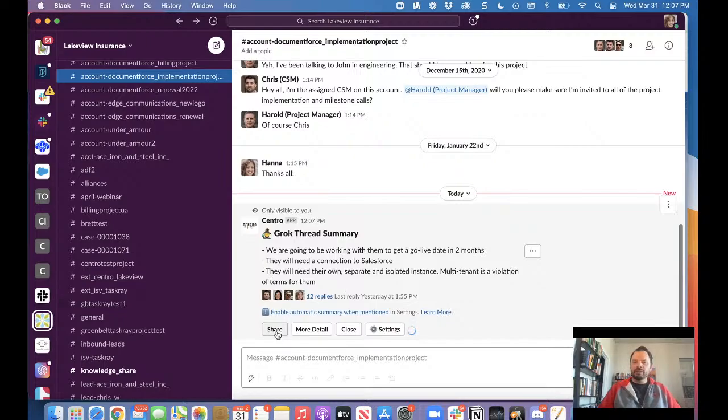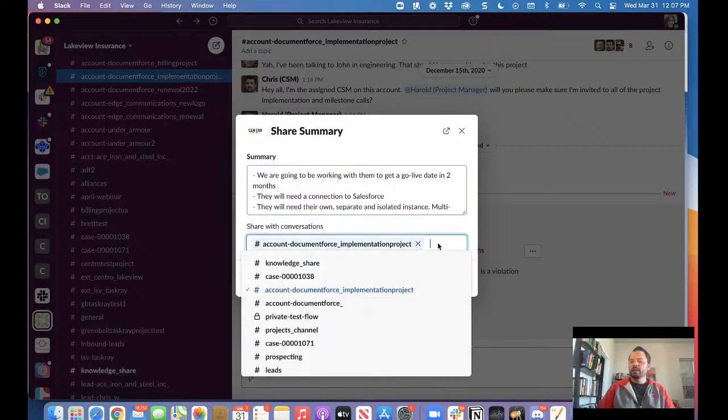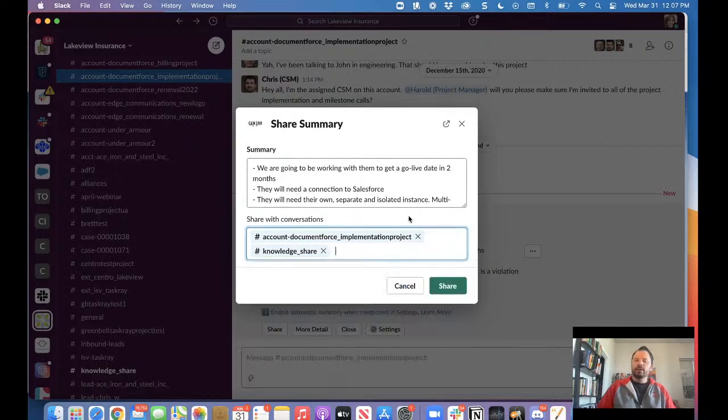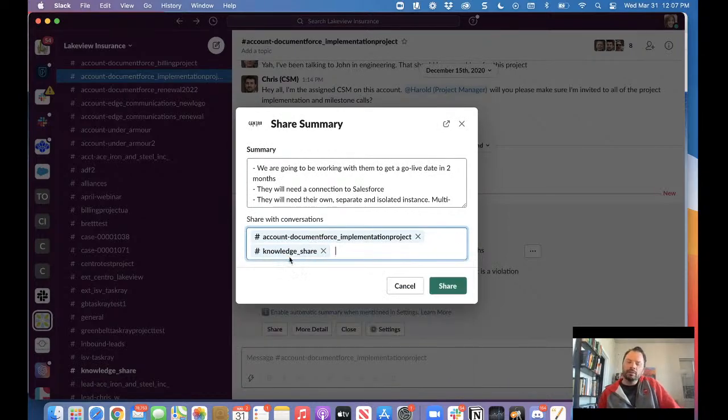Perfect. I'm going to share this. I'm going to share it not only in the implementation project and pin it, but also my knowledge share channel. And what have I done by just linking it to the knowledge share channel? It's surfaced now on 3 different Salesforce records on the Lightning Web Component. So when you're coming to those records for the first time and you click the knowledge share row, you'll see all of our cherry-picked sort of isolated messages.